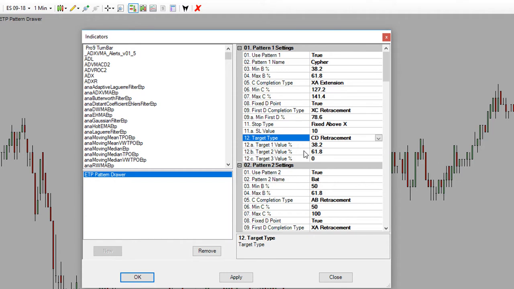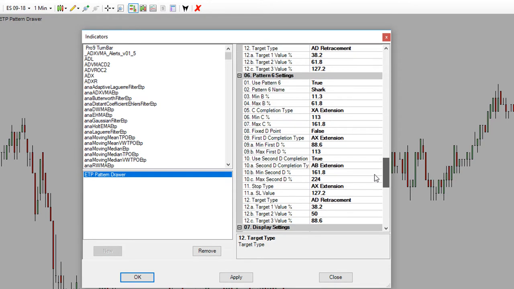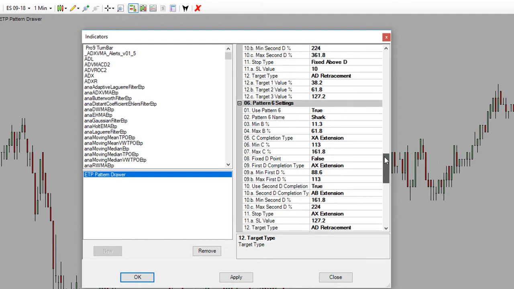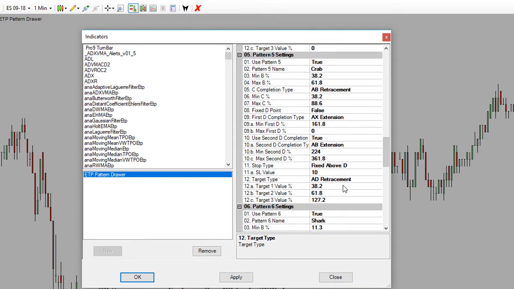And you can have a total of up to 3 targets. On this one, we're only using 2. So if you're only using 2, just make the last one 0, and that's not going to plot. So you're going to have 38.2 and 61.8. If we scroll down to the shark, we can see that in the shark we have 3 different targets: 38.2, 50%, and 88.6. In the crab, we have 38.2, 61.8, 127.2, and so on.